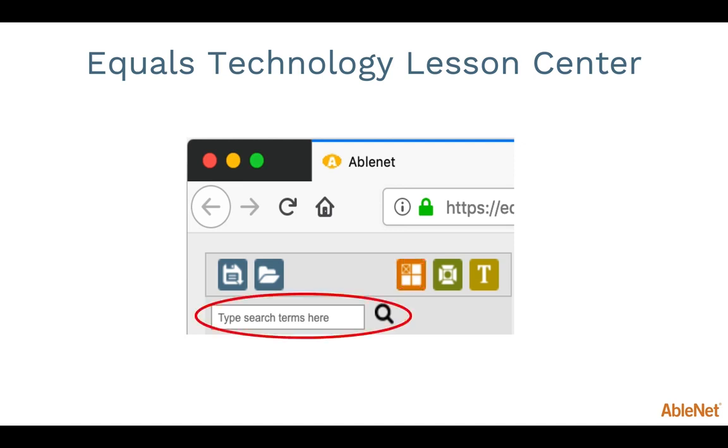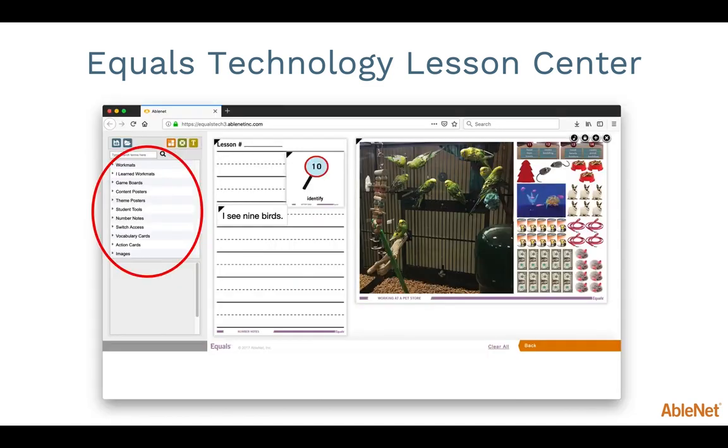Also shown here is a search box. The folders listed below the search box can be used to find specific items you may want to include in your activity. On the Equals Technology Lesson Center, you will find almost all of the print materials included in your Content Kit box, with the exception of work mats that relate to measurement.